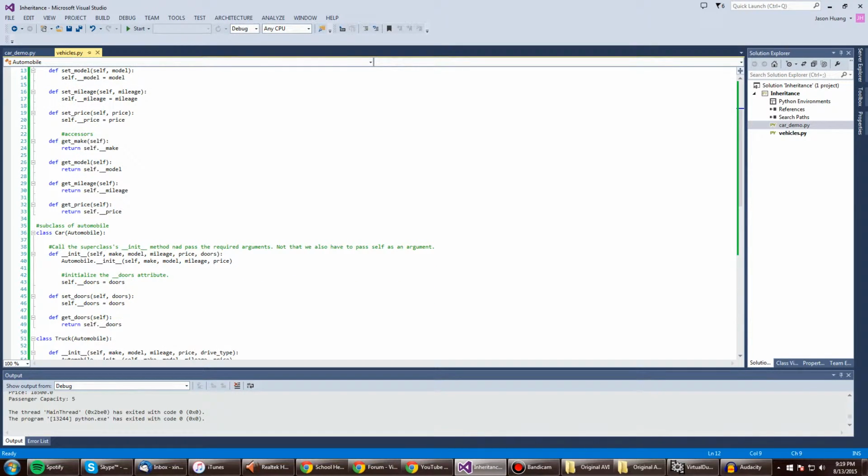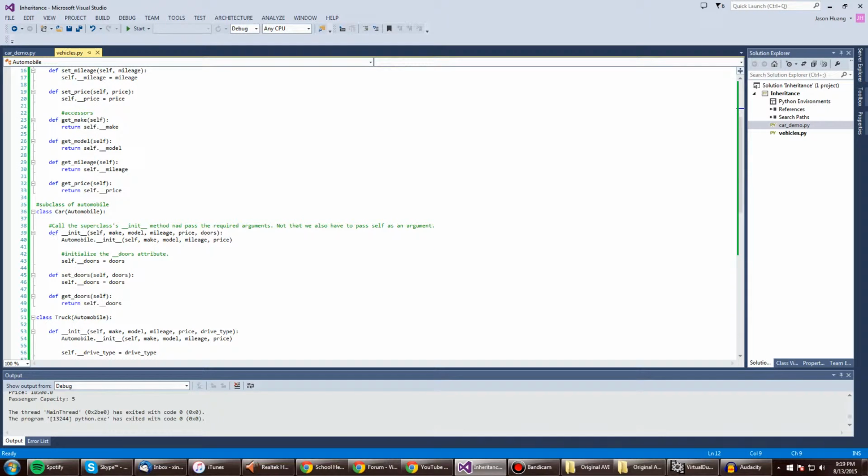Alright, then here's the subclass. And it looks like down here in the subclass, it calls the superclass's init method and passes the required arguments. Note, some typos here in the comments. Note that we also have to pass self as an argument.